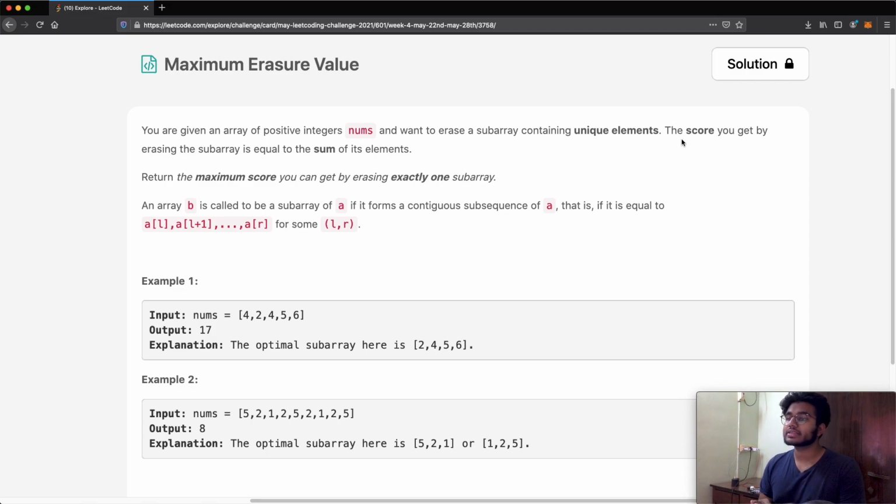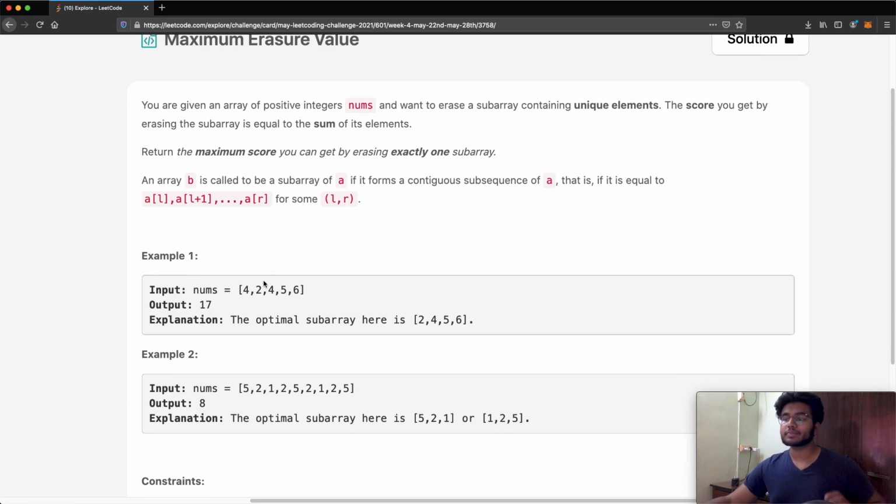An array B is called a sub-array of A if it forms a contiguous subsequence, so it has to be continuous. In simple words, let's say we're given this array: 4, 2, 4, 5, 6. A sub-array could be something like just the number 2, or 2, 4, 5, or 2, 4, 5, 6, or 4, 2, 4, right? Anything which is continuous is going to be considered a sub-array.